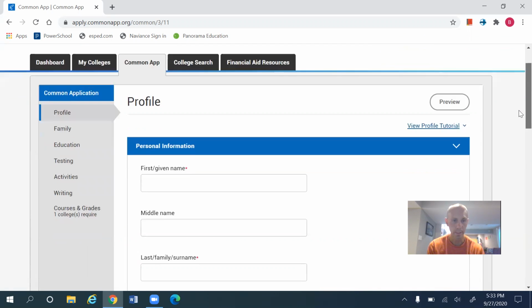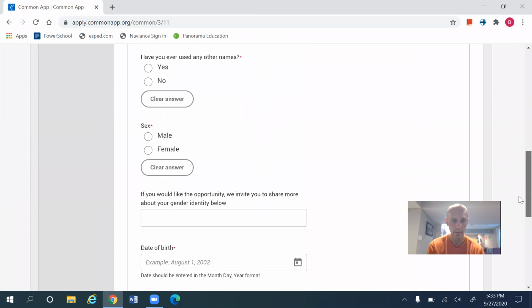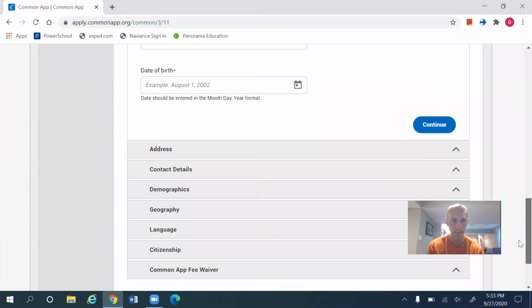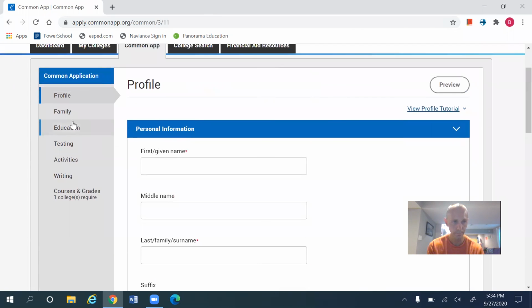Under the profile section, you'll scroll down, put in your name, preferred name, date of birth, address, and as you look down the list here, you'll see important information, including the Common App fee waiver. Please contact your counselor to determine if you're eligible instead of having to pay a fee. Certainly, students that receive free or reduced lunch are eligible for a fee waiver and do not have to pay potentially the $75 fee to apply to that college.